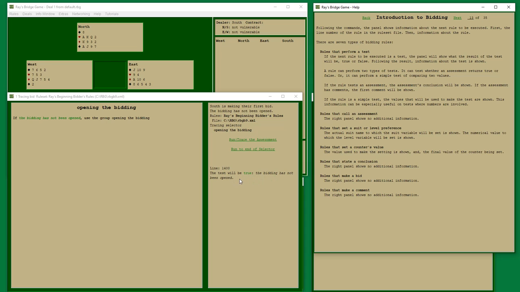A rule can perform 2 types of tests. It can test whether an assessment returns true or false, or it can perform a simple test of comparing 2 values. If the rule tests an assessment, the assessment's conclusion will be shown. If the assessment has comments, the first comment will be shown. If the rule is a simple test, the values that will be used to make the test are shown. This information can be especially useful on tests where numbers are involved.